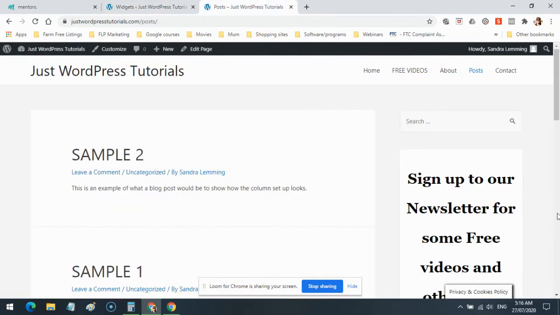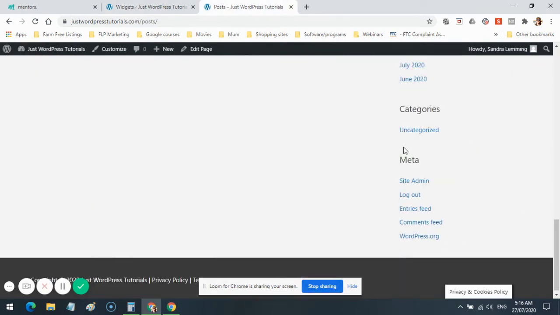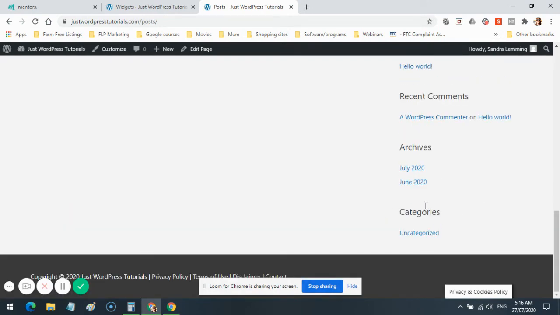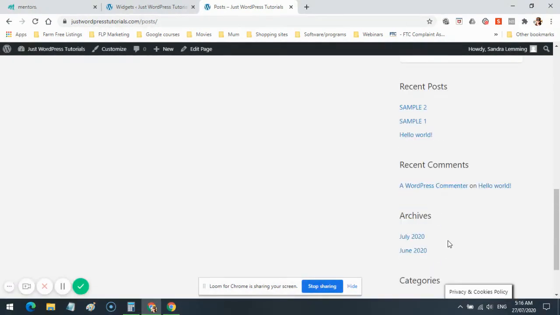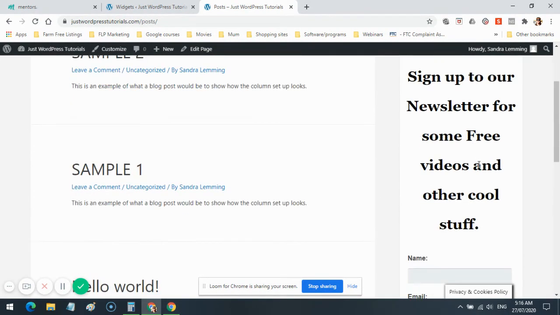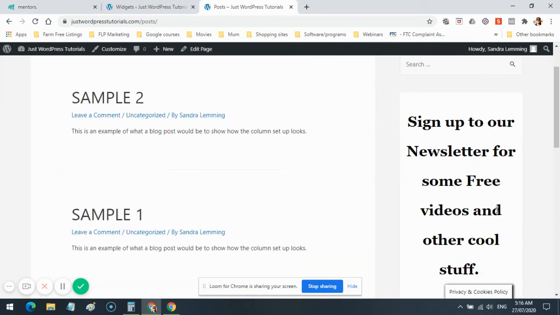If I go back to my website and reload the page here, you'll see that that disappears. And there you go, it's gone. See, no more meta widget. And I can remove these other widgets as well. But yes, that's one way to use the Aweber sign up form.